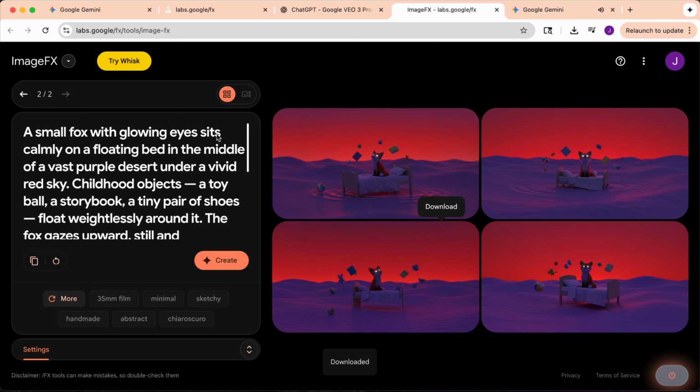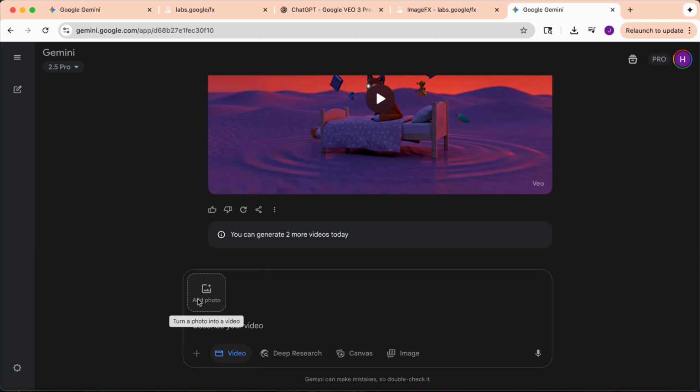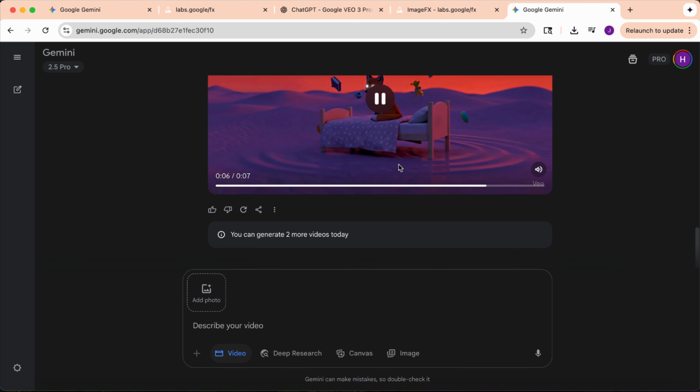Just to sum up the video, go to labs.google and make sure you go to ImageFX. You type in a prompt. You use ChatGPT to help you out. And then from there, images generate. Choose the best one that you like. From there, you're going to upload it here and type in your video prompt, and then it'll be able to generate a photo to video.